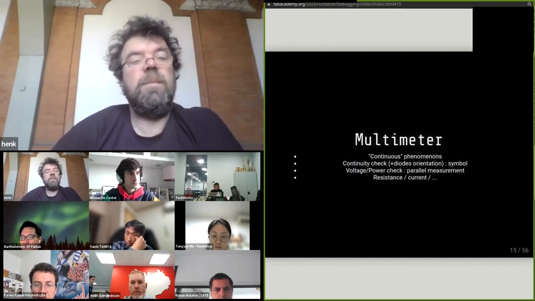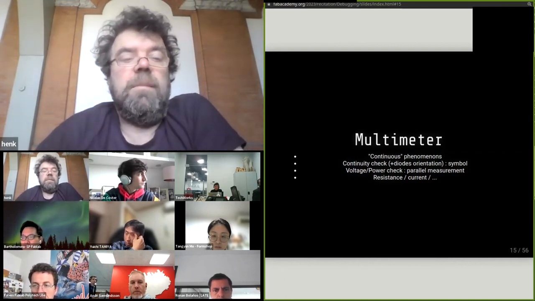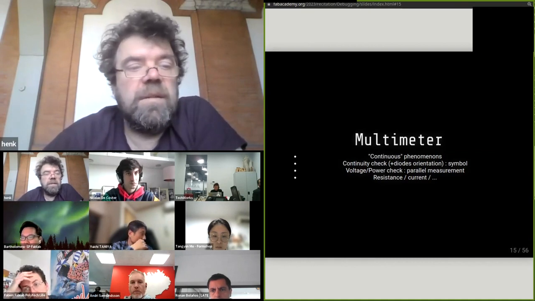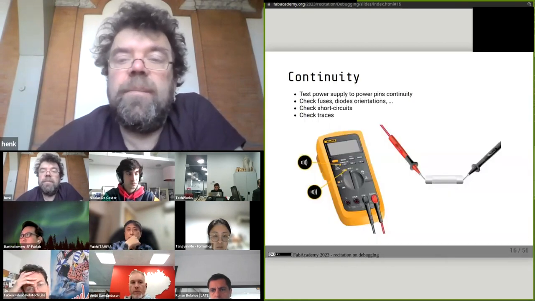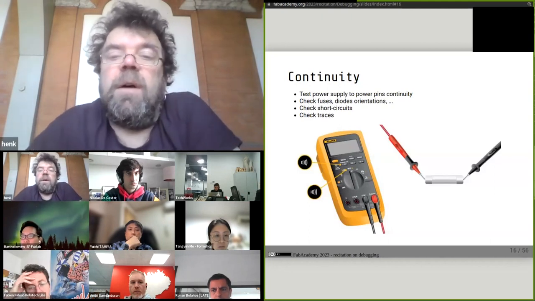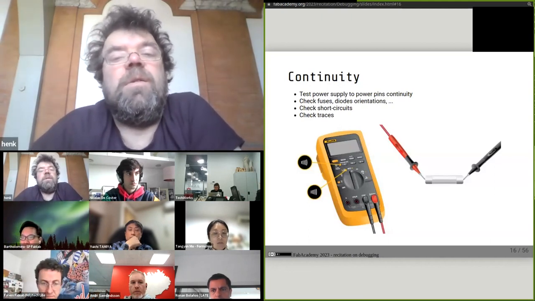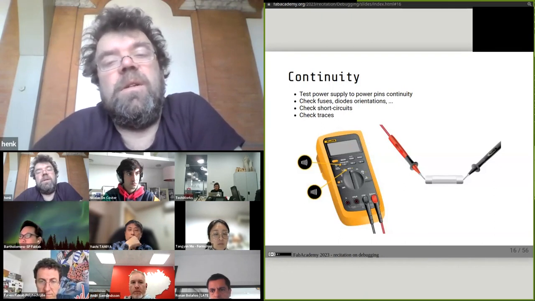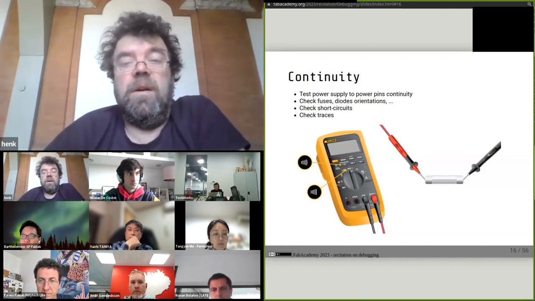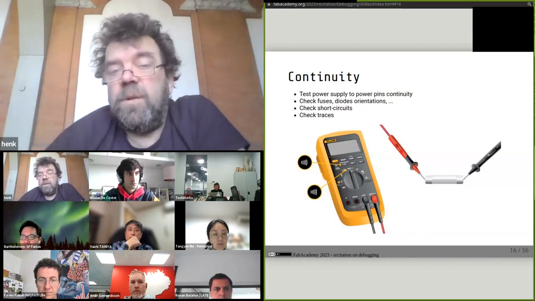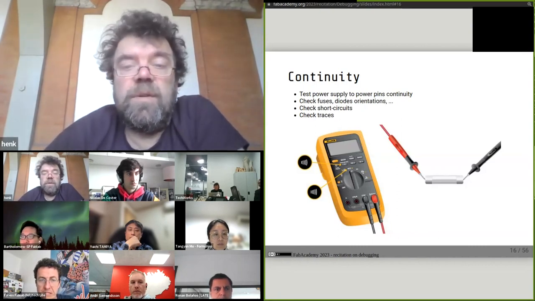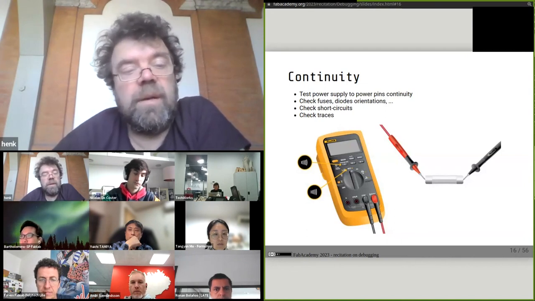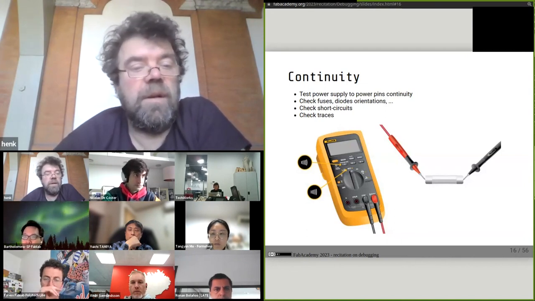And for this multimeter, the most common use is measuring continuity. So test the power supply to power pins continuity, and then check fuses, diodes, orientation, find short circuits, and also at the end track all the traces if they are connected.